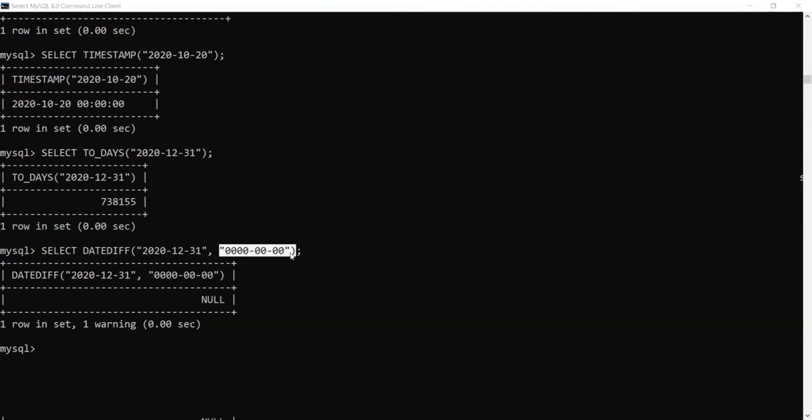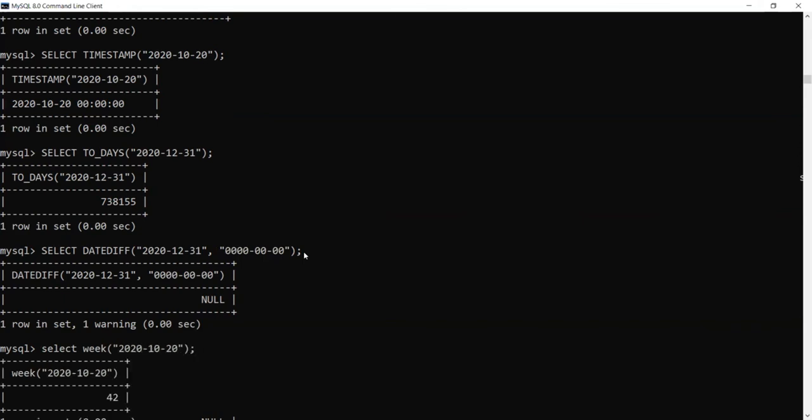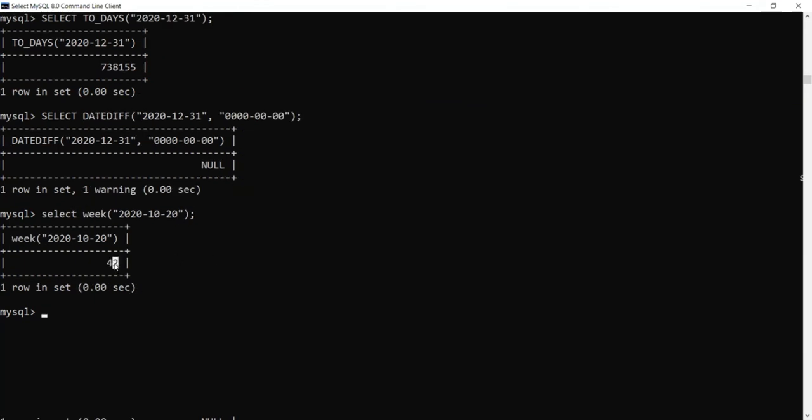If you want to find out the week of the year for a given date, it will return a value. Obviously there are maximum 53 weeks in a year, and minimum is 52. So if you want to find out which week of the year a date lies in, you can go ahead and use the week function. So if I pass 2020 10 20, let's say, you will get 42. That means it is in the 42nd week of the year. We have 10 more weeks, 11 weeks, for this year to finish.